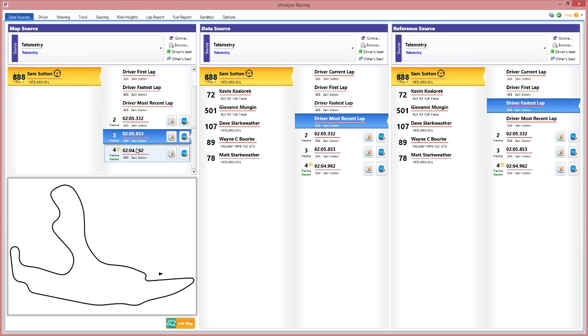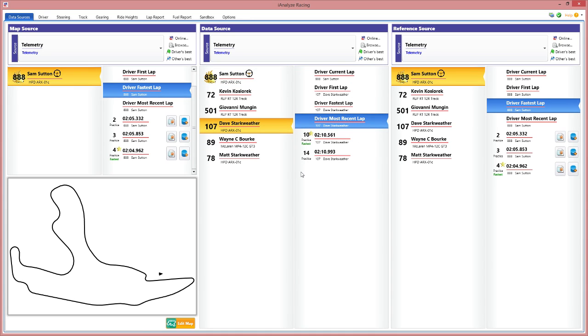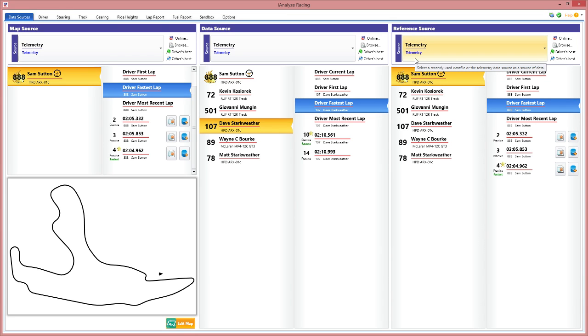The map doesn't change. The data lap is basically the lap you want to compare with a good lap. For me, we'll use myself as a reference lap. So we go with Dave in the 107. We'll make him the data lap, and we'll go with his fastest lap, and then the reference lap will be me and my fastest lap. That's just setting up your data sources. Nothing spectacular. That's just saying this is what I want to use for every single tab.